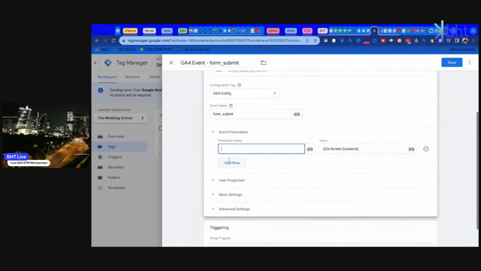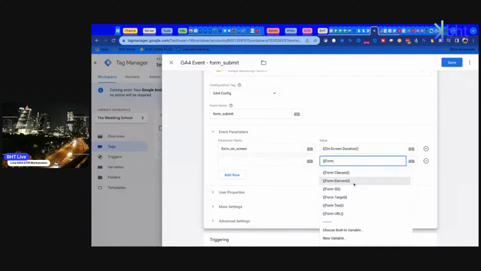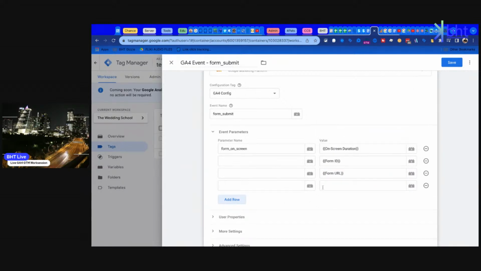But I could say, just call it something very simple like form on screen. I can do, obviously, form ID. You just type form, and then everything will pop up. So everything that I would want, from class to ID to target to the URL. And I like to just put these in so I can think about what I want each to do a little bit later. And that can look something like this, right? Okay, good enough.